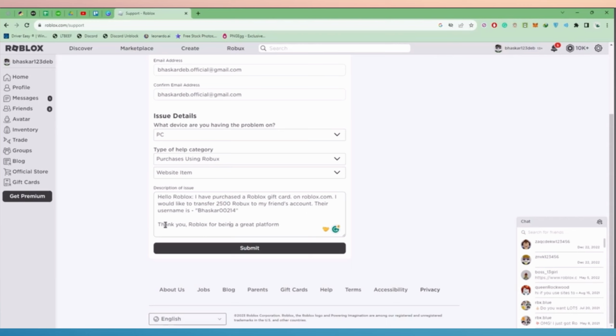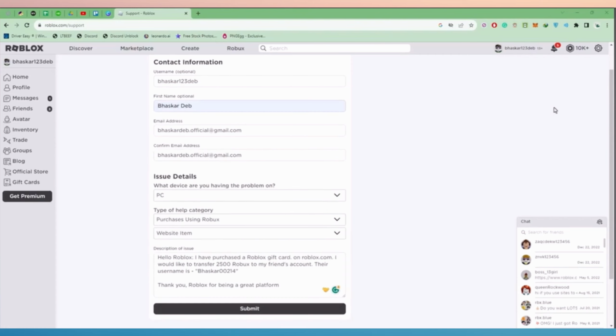So all you have to do is just wait for a couple of minutes or weeks for Roblox to respond to you, and hopefully it will appear on your friend's account.